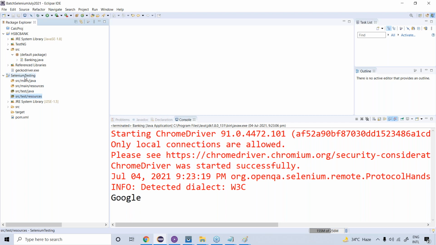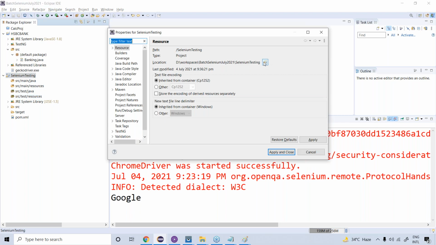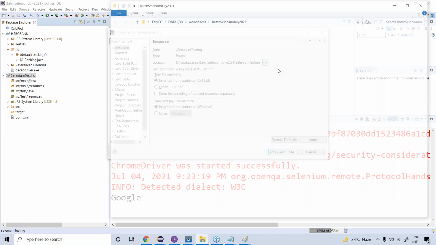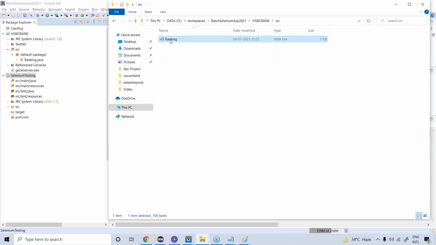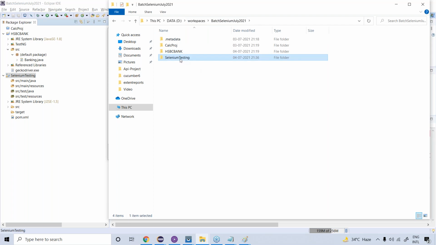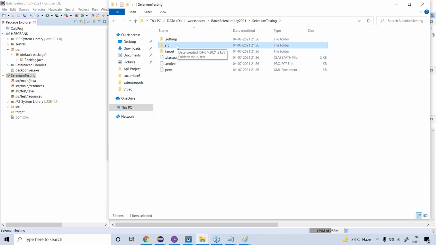Let me show it to you from the root directory, from the physical location. If I go to this project, Selenium testing, you can see this was HSBC Bank. If I open it, you'll find one SRC folder. Inside SRC, you see your banking class. Same way, if I go to this Selenium testing, you will see only one SRC folder.